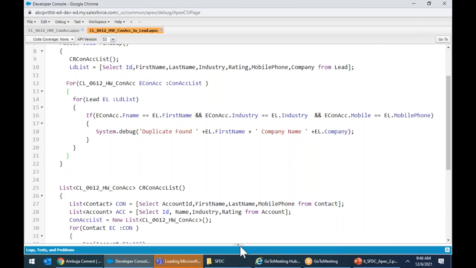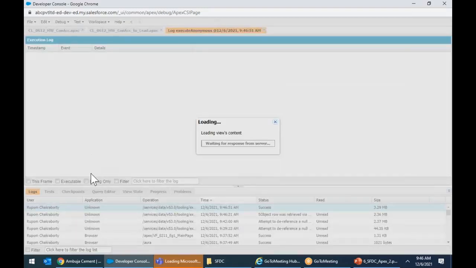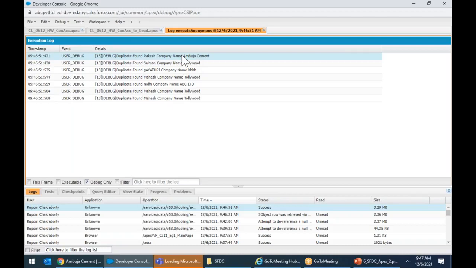We should get the answer now. Logs, double click. There we go. Rakesh has to be there. Come on. Ready? Let's see how many duplicates are found. Rakesh company with Ambuja. Along with that, Salman duplicate, Gayatri duplicate, Mahesh duplicate, Nidhi duplicate. These are already there, that's why I created my own record. Our Rakesh has to be there. This is the homework I was expecting.